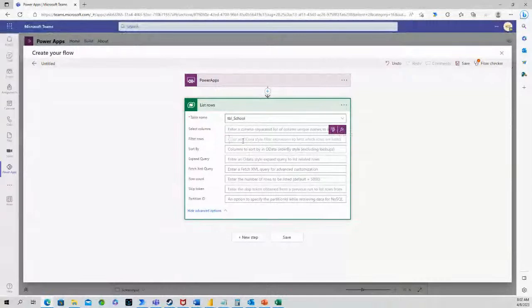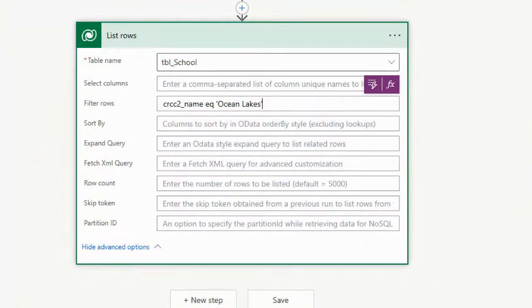So we have to use that logical name, remember, which is CRCC2 underscore name, EQ. And then in single quotes, we're going to put in the criteria, Ocean Lakes. Just like this. All right?